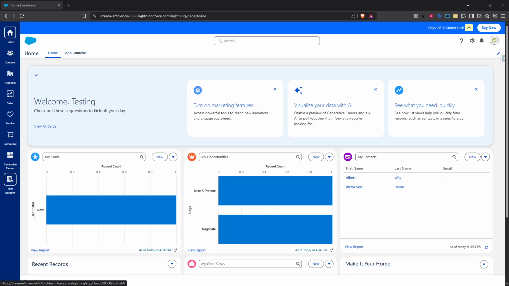In today's video, I'm going to teach you how to create a web-to-lead form in Salesforce. This is an essential skill for anyone looking to capture leads directly from their website into Salesforce, helping streamline your sales process and increase efficiency. So let's dive in and walk through this step by step.